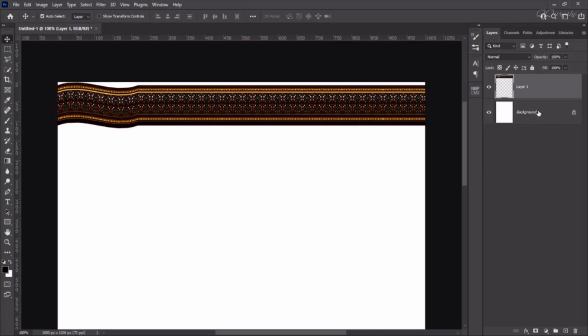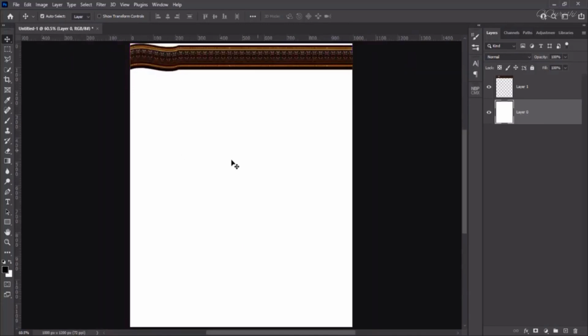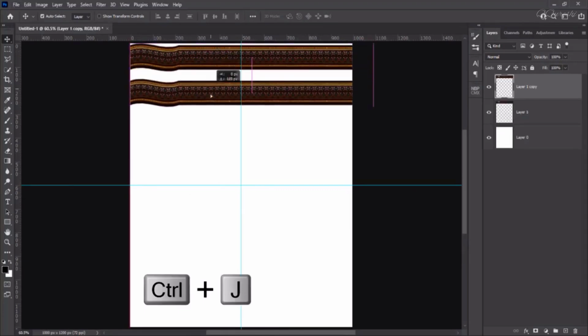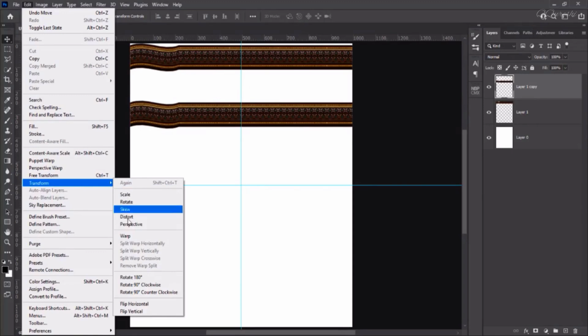Now, I want the center point of my document. I'll check the Show Transform controls with the document layer selected. This will give you the center point. Now, I have to bring a horizontal guide and a vertical guide to the center. For this frame piece, I have to create a duplicate layer by pressing Ctrl+J. I will flip this piece after I bring it down. For this, go to Edit, Transform, Rotate 90° clockwise.